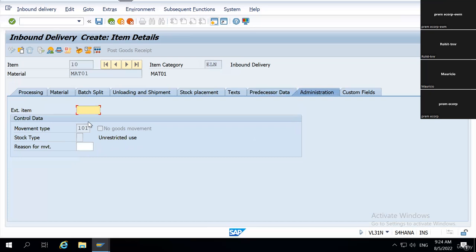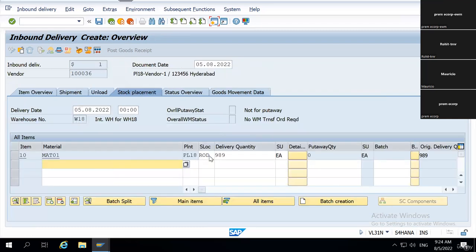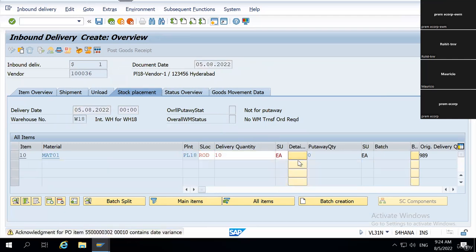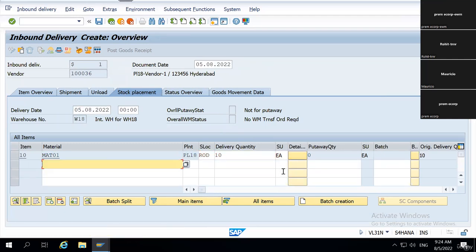Next details are same. What is the movement type? Movement type is 101. Okay, and the stock type is blank, which is unrestricted. So here for now I am only receiving 10 quantity, with reference to my purchase order. Okay, so that is the warning message which we can ignore, and I'll click on save.